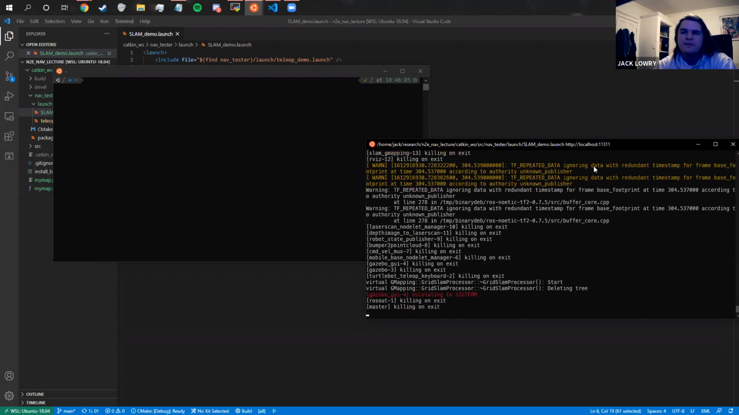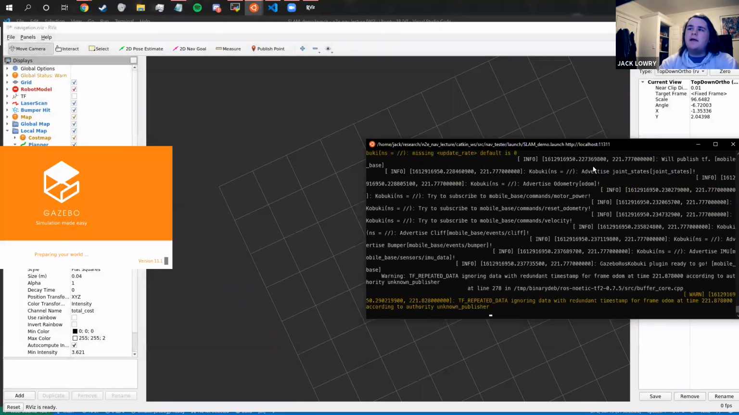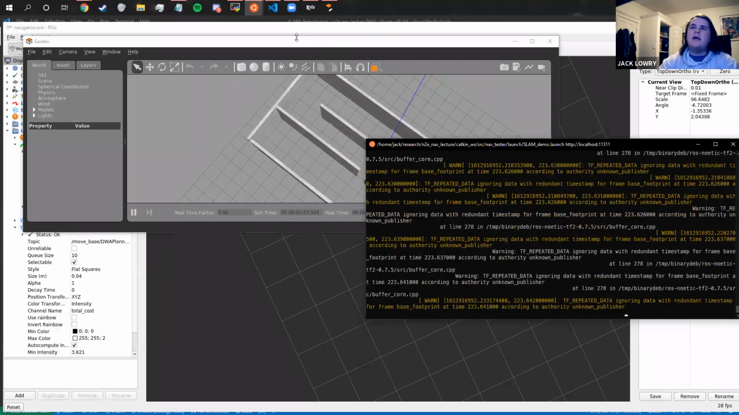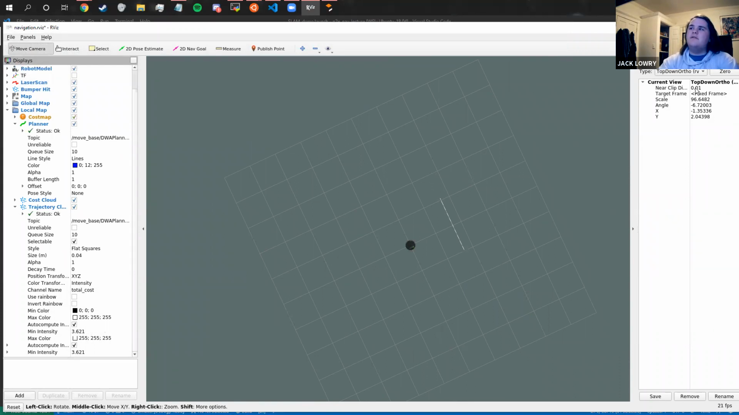So some background information on the TurtleBot. It doesn't actually have a LiDAR on it. It goes from a depth camera to a LiDAR. It kind of uses some smart processing on the image. So I can actually show you that.